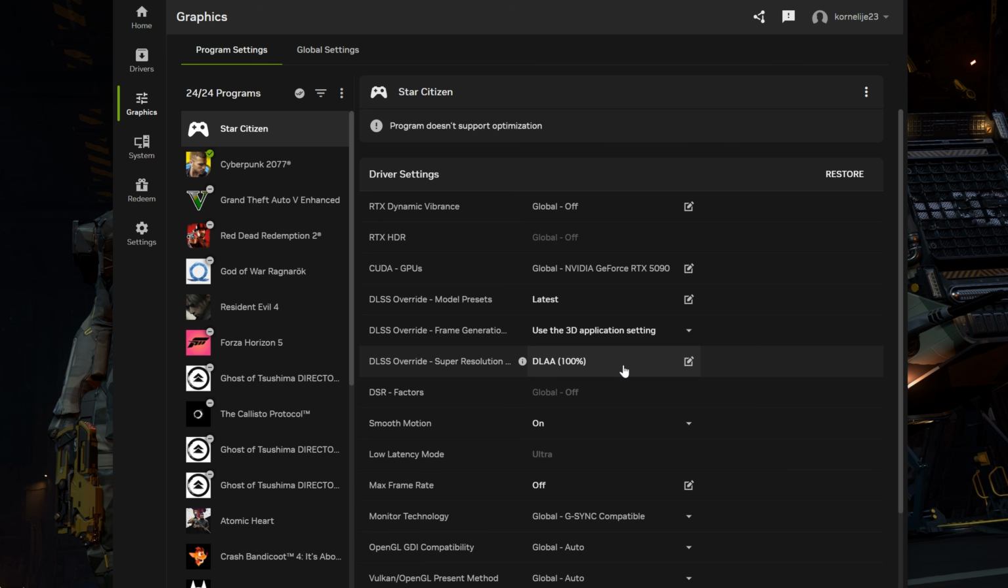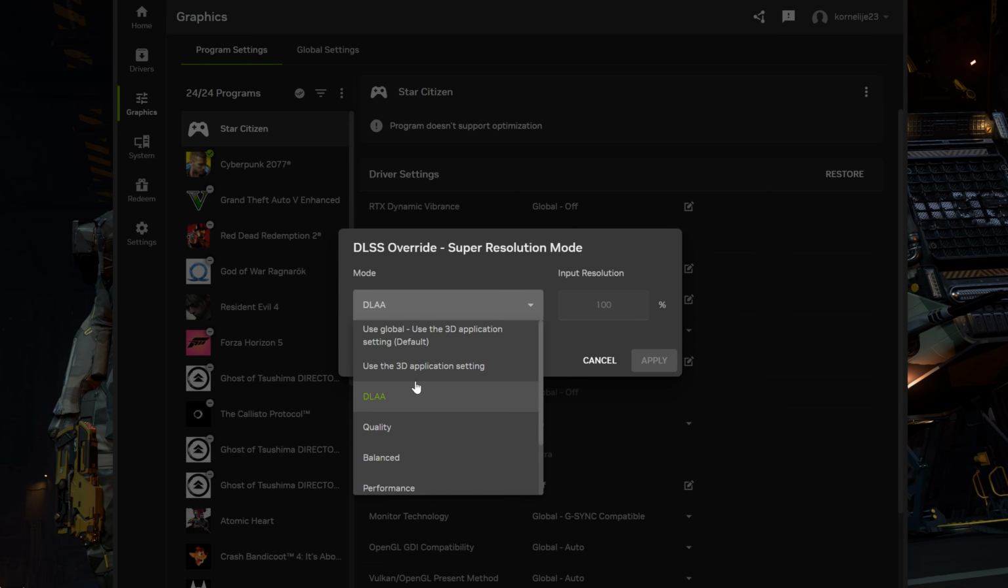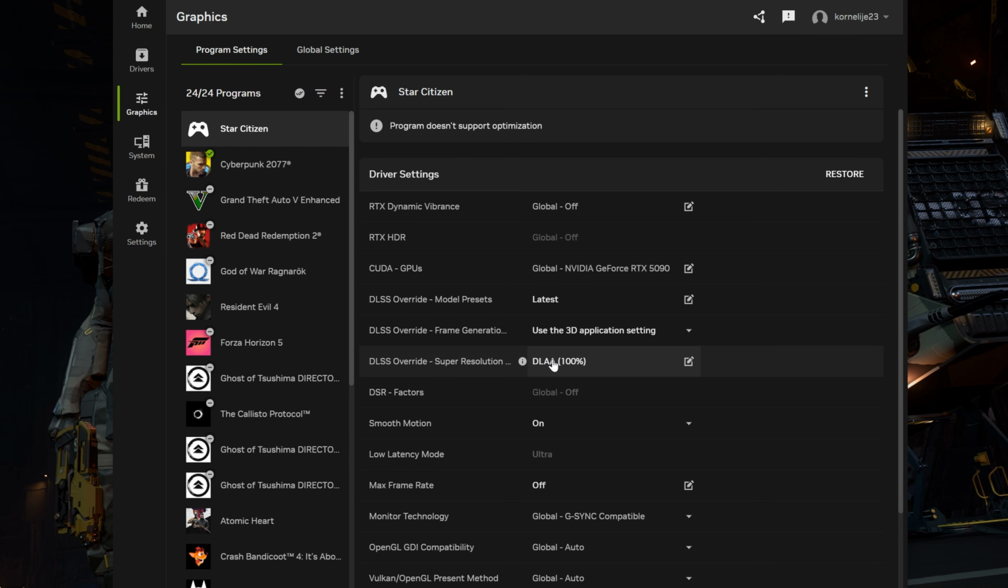So highly recommended to use here DLSS override super resolution set to DLAA, because for some reason in Star Citizen I got better FPS and better image quality than when I use quality DLSS 4. 100% use DLAA. I have tested it.